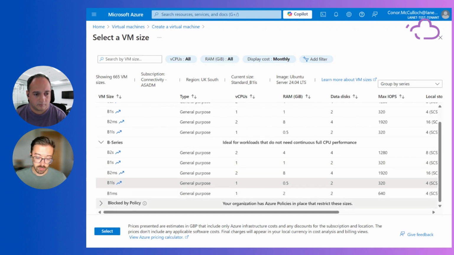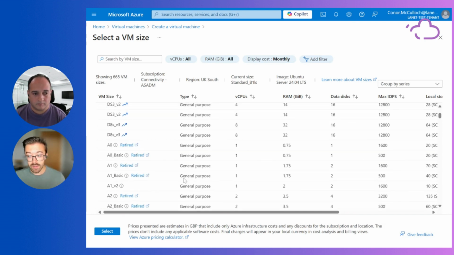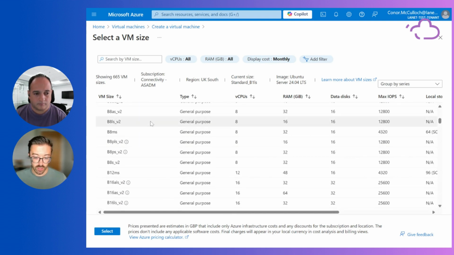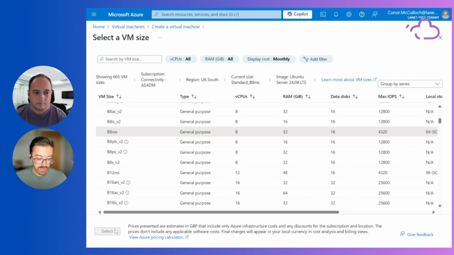And we can see this blocked by policy section. So this is where it contains all of the other virtual machine SKUs. And it is going to take a second to actually open up because it has to load, like I say, every other virtual machine SKU available within Azure. And if we click on one of these, if we wanted this B8MS, we click and suddenly that select goes away. So we're not able to pick that.